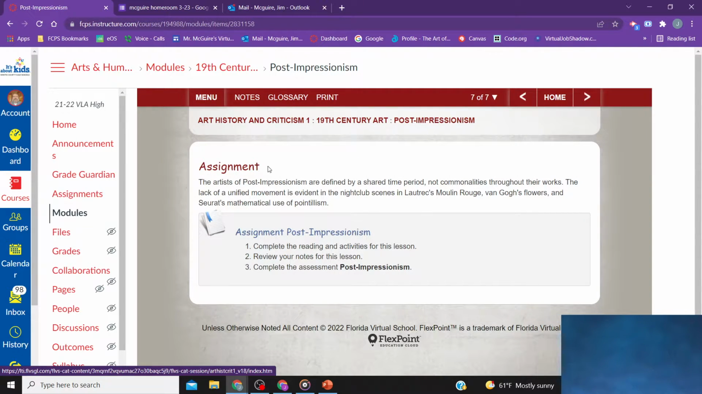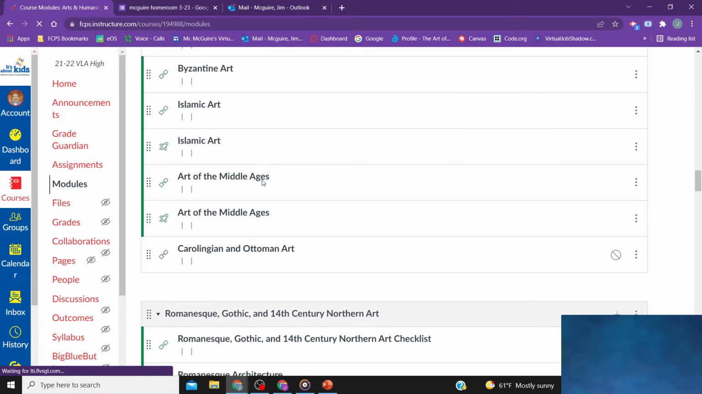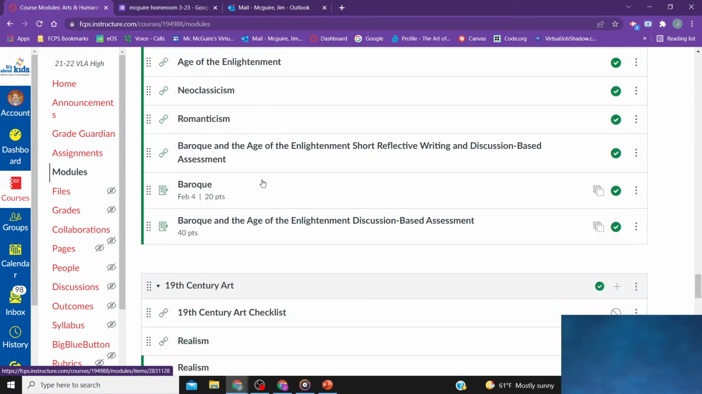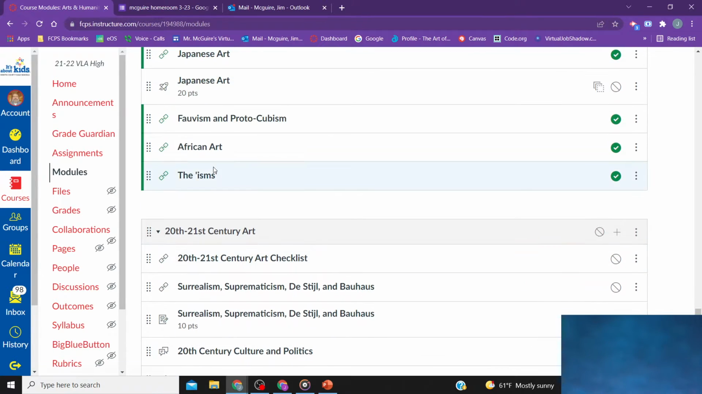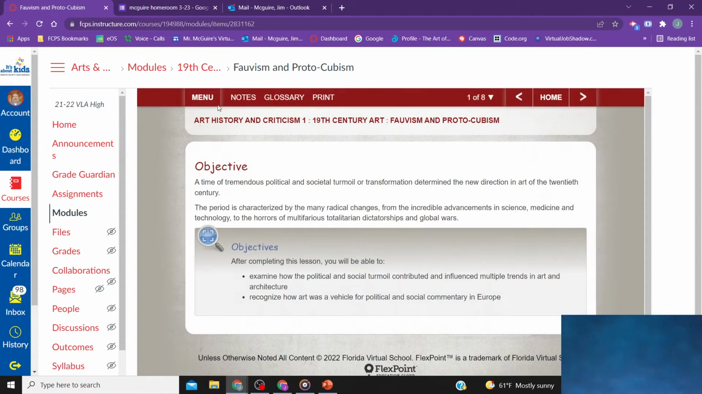The next we're going to look at, we're going to skip Japanese real quick. We'll come back and look at it later. But we're going to go directly into the Fauvists. The Fauvists and the protocubists. So Fauvism and protocubism, I'm going to go through this pretty quick because I want to have a chance to show you a little bit of some of these Fauvist works from Henri Matisse.